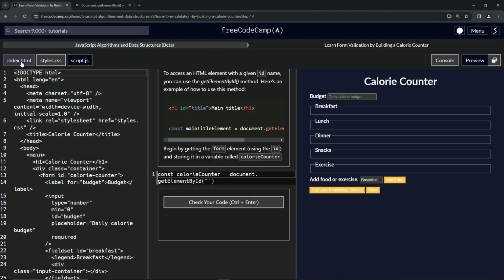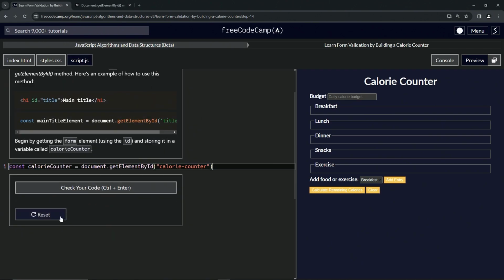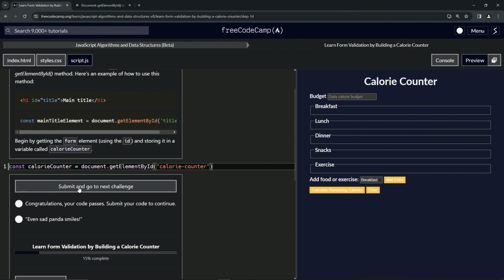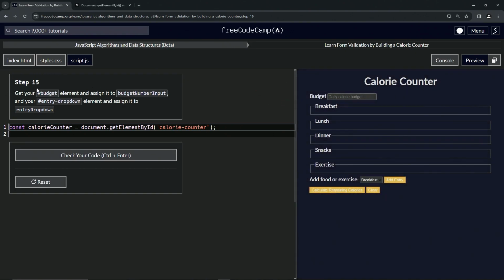So let's come over here to the HTML tab and let's go down and find it. So we've got the form right here, and the ID is going to be calorie-counter like this. So let's just highlight this and copy it. And then we'll just put it right in between here. Let's get rid of this index.html and then check the code. Looks good, and submit it. All right. Now we're on to step 15, and we'll see you next time.